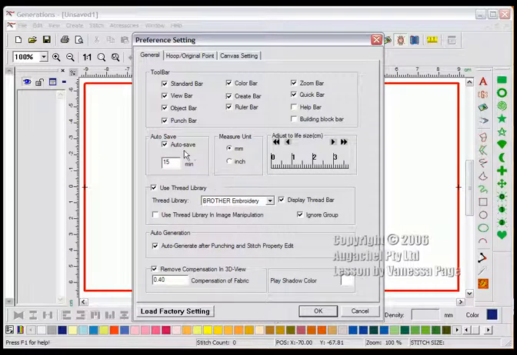Okay, now you have autosave every 15 minutes. My measurements in units are in millimeters. I'm using the Brother Embroidery thread library, and display the thread bar is checked. Ignore group. I'm going to auto-generate after punching and stitch property edit. I'm going to remove compensation in 3D view. Compensation of fabric is 0.40 and play shadow color will be white.